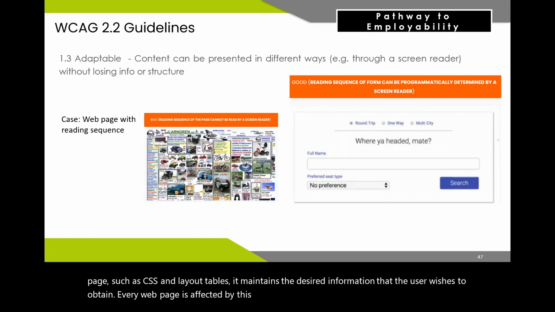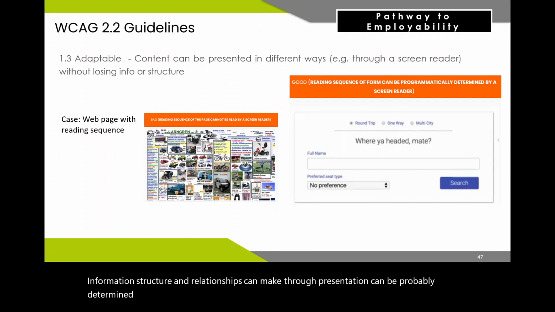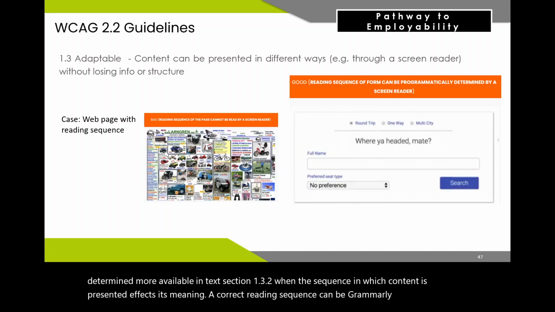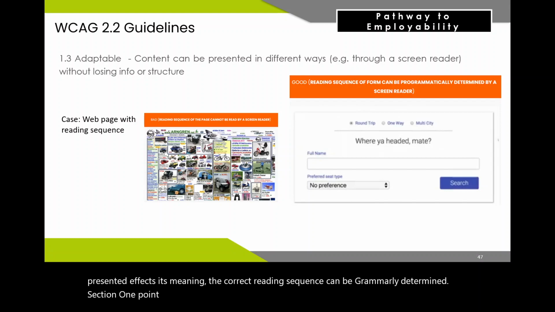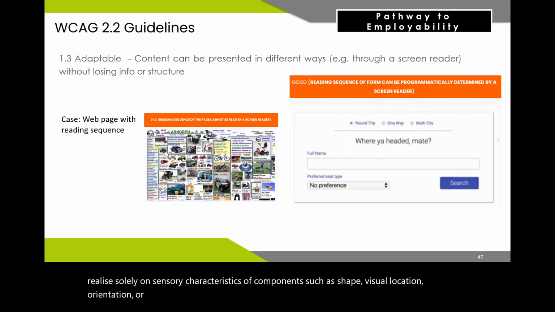Section 1.3.1 Information, structure, and relationships conveyed through presentation can be programmatically determined or are available in text. Section 1.3.2 When the sequence in which content is presented affects its meaning, a correct reading sequence can be programmatically determined. Section 1.3.3 Instructions provided for understanding and operating content do not rely solely on sensory characteristics of components such as shape, size, visual location, orientation, or sound. References. Understanding Guideline 1.3.